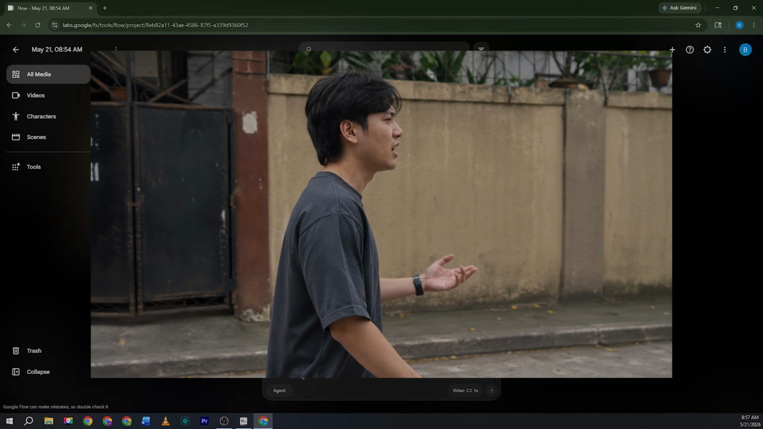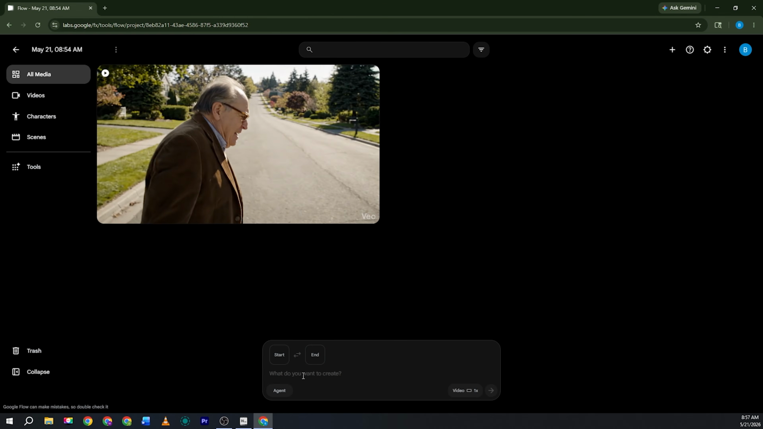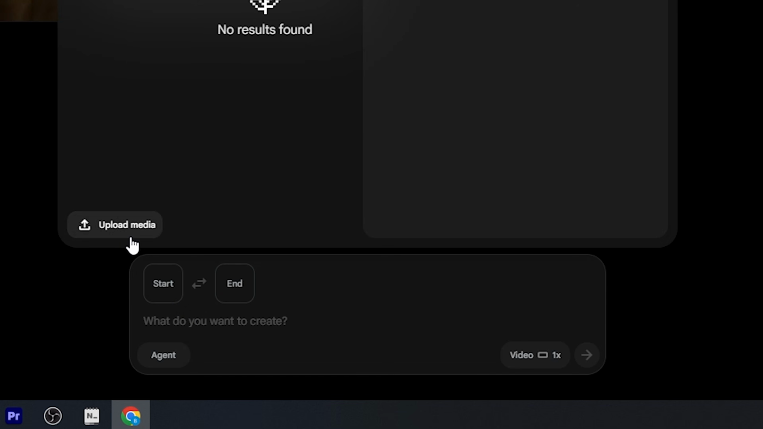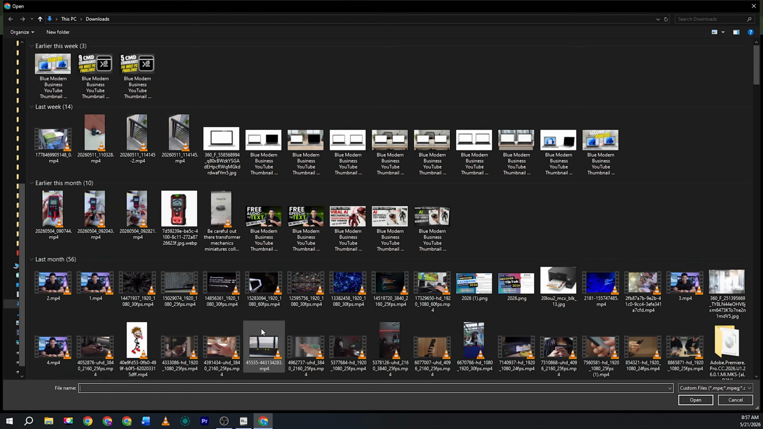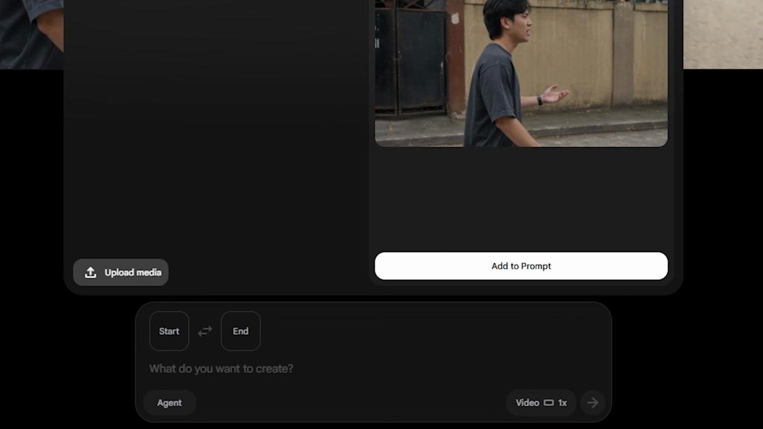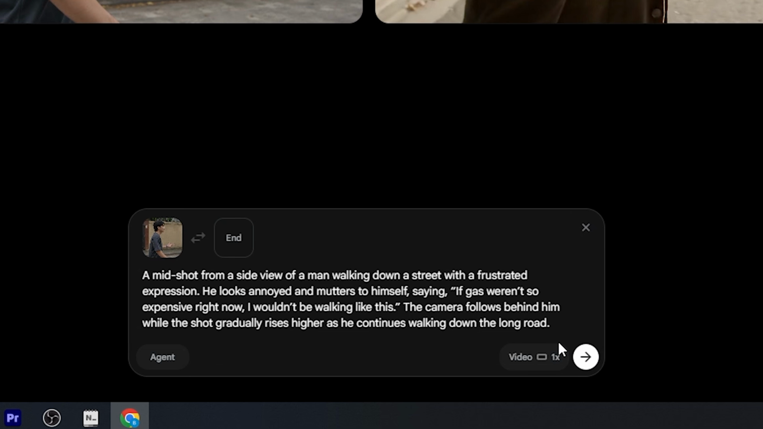For example, I have this image right here that I generated earlier using Gemini. Here is how to do it. Click on Start, then select Upload Media and choose the image you want to use. Next, click Add to Prompt. We can keep the exact same text prompt to guide the action, and then click Generate.